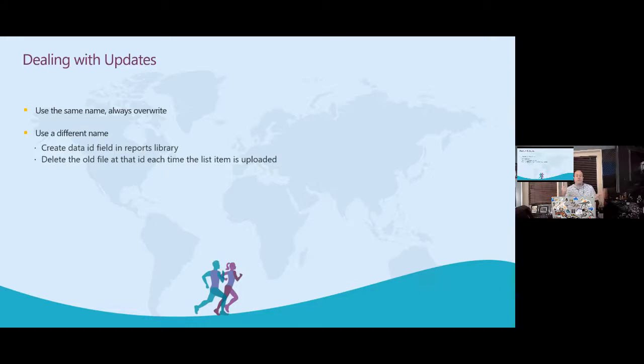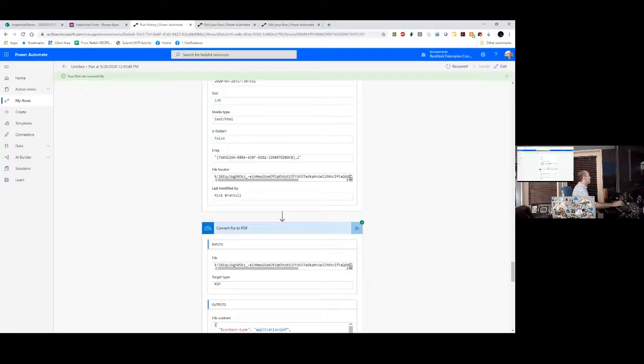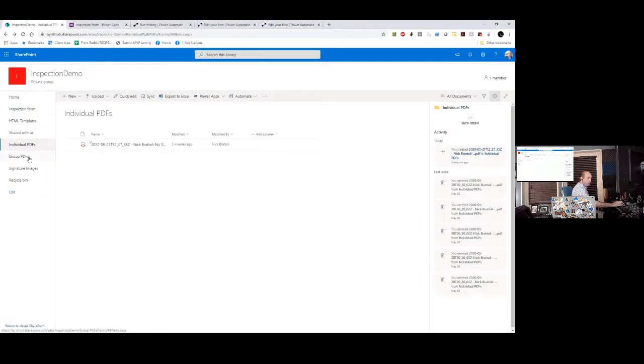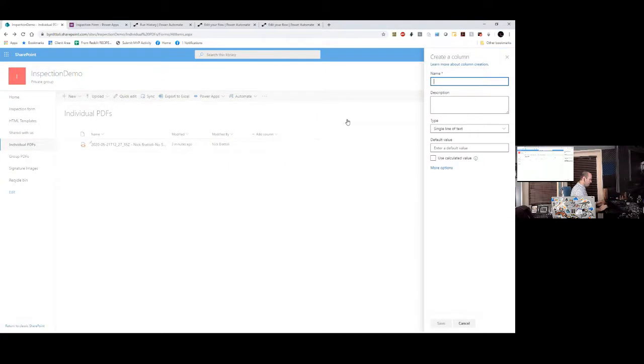If you use a different name, what I like to do is in SharePoint create an additional field in the list, or actually in this list, in the PDF list, and it would be called like data ID or something like this. I'll just make it a text. It doesn't really matter what kind of field it is. It can be a number, it can be a text. We'll just call this data ID.